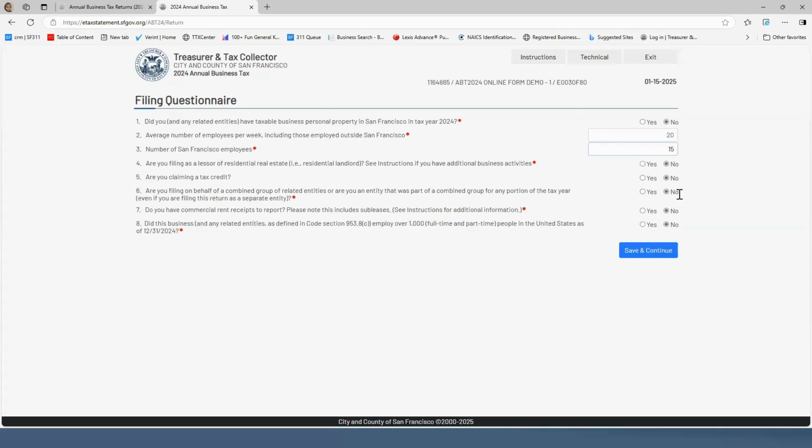Question 6 asks, are you filing on behalf of a combined group of related entities, or are you an entity that was part of a combined group for any portion of the tax year, even if you are filing this return as a separate entity? Please refer to the instructions to determine if you're filing as a combined group. Most businesses do not have related entities or members and will answer no to this question. However, if you select yes, you will be prompted to enter information on behalf of all the members of the group.